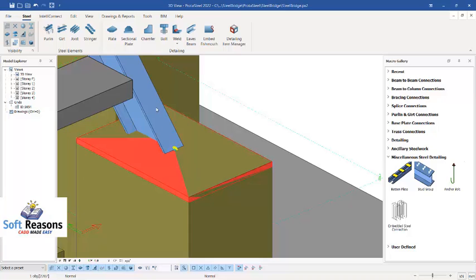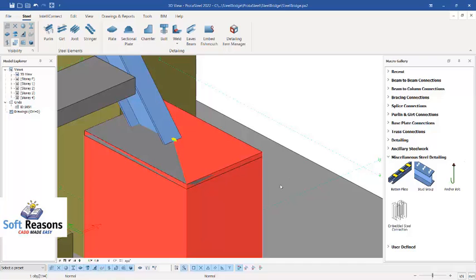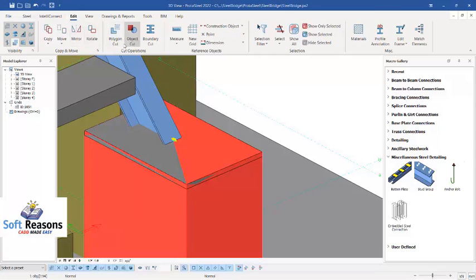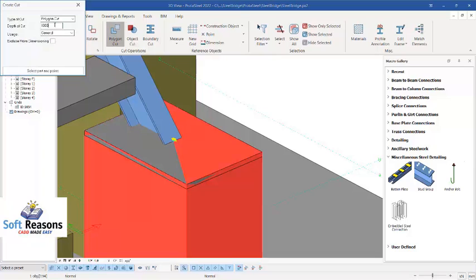Alright, so this inclined stringer is supposed to sit directly on the plate, but you can see that the plate itself is being embedded inside of this pedestal, so you have to do some cutting. To do a cutting, you go to the Edit tab, and you can see Polygon Cut right there, so you can pick that one. The depth of cut you can just use, let's say, 500 right here.